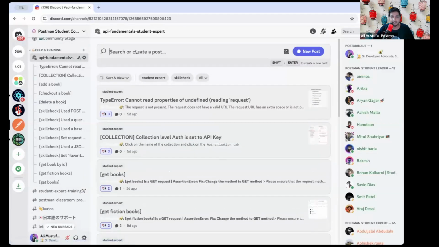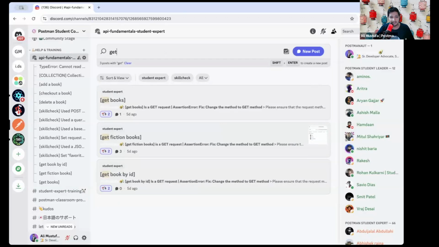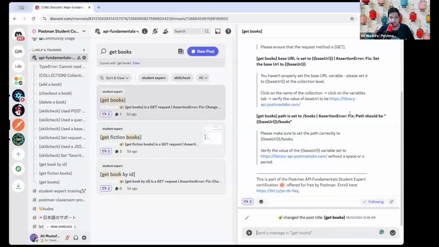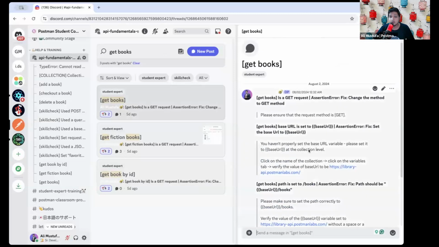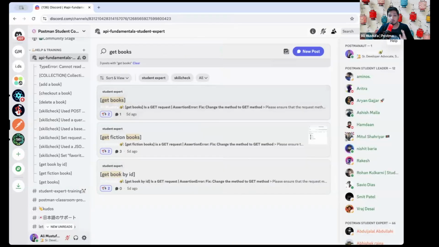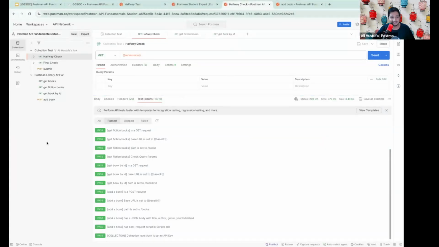So here, if you are getting errors, you can search for the error. For example, if I'm getting an error in get books, I can search for get books, and I can see what is the solution for this error. So we have gone all the way and shown you different ways of resolving your error. So don't tell me you are still receiving an error. If you are still receiving an error, it's your duty to solve it. Go ahead and solve it. Okay, I believe you can do it.